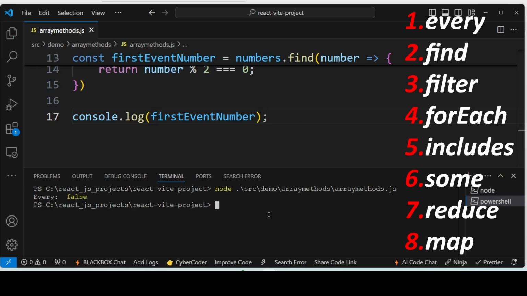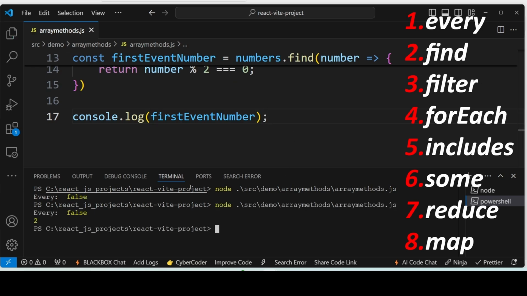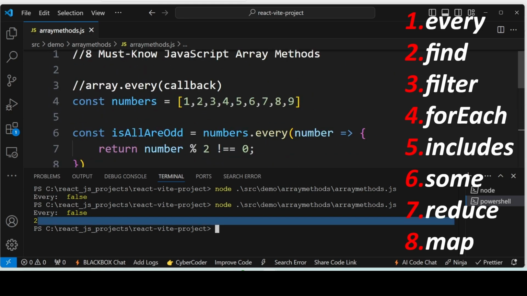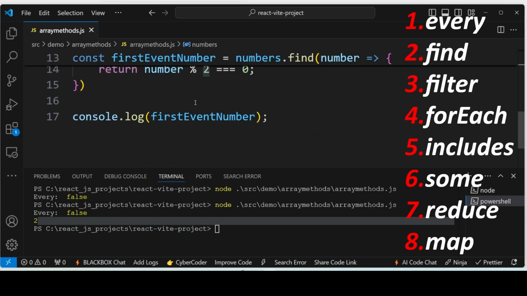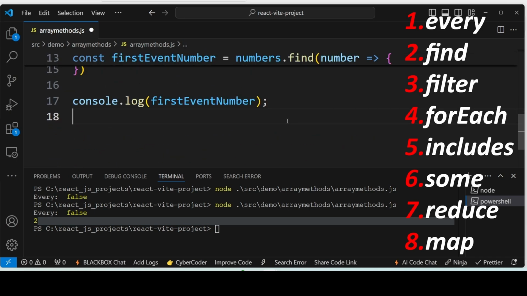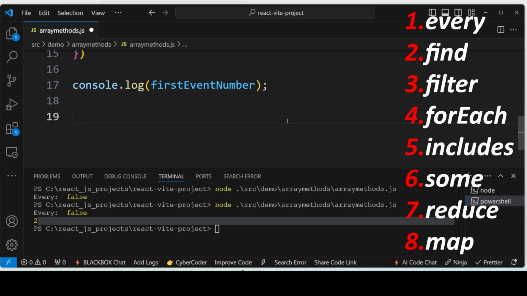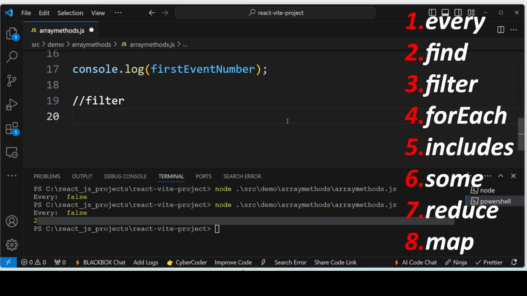Save and then run the program. See here, first even number is 2. If you check our array, first even number is 2. Okay. This is about find method. The third method is filter. Filter method creates a new array with all array elements that satisfy the condition specified in the callback function. Okay, let me show you an example.